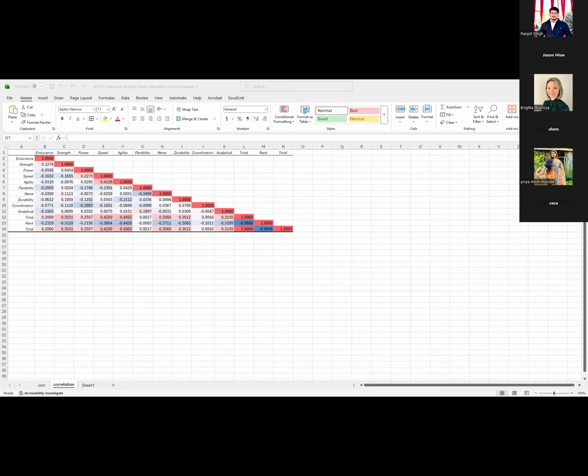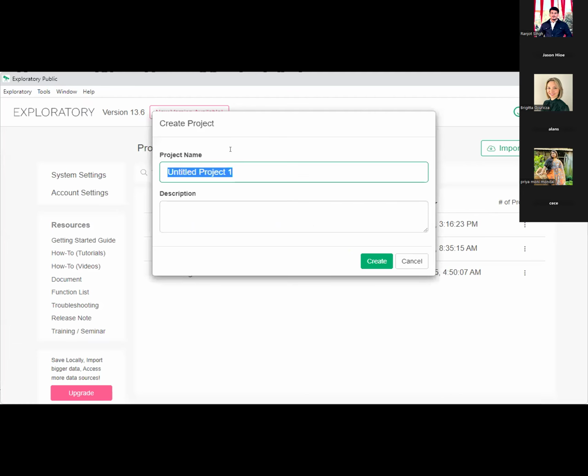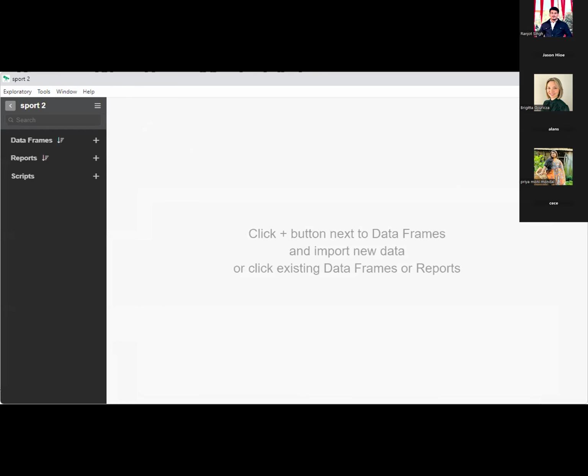Okay, so now I'm going to switch to Exploratory. And so I've got create new. And so I'm going to go project name, Sport 2. And then the next thing I'm going to do is click data frames. And I want to go to an Excel file.